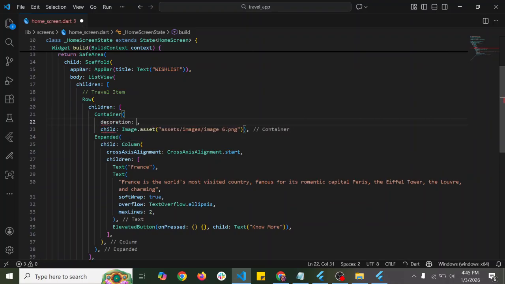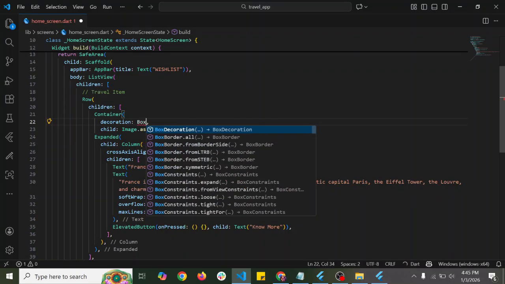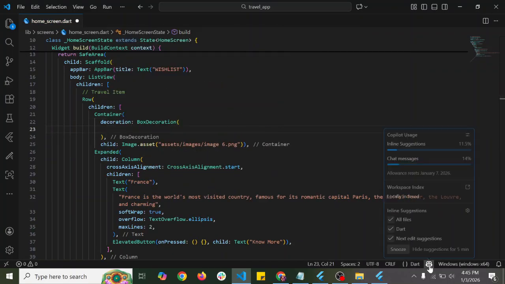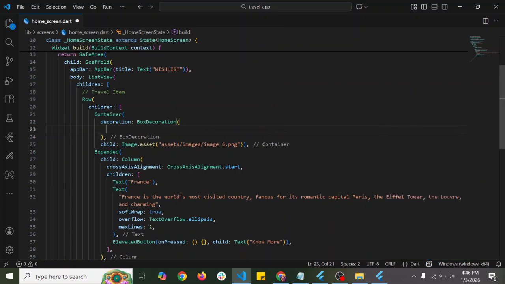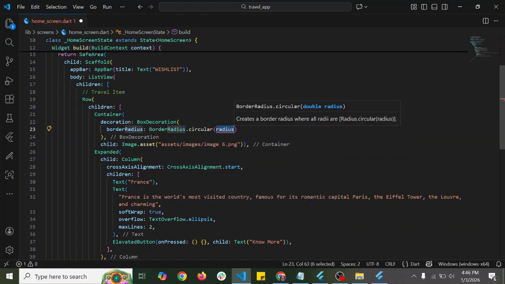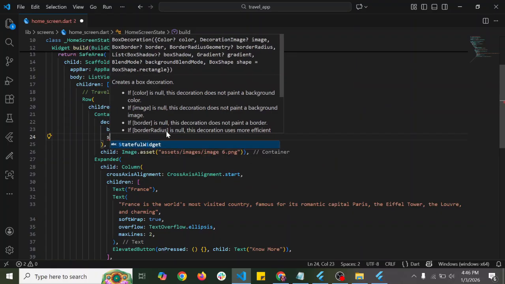I will need some decorations. Decoration, BoxDecoration. My AI has now woken up. Decoration, I will say border radius circular. How much do we want? We want at least 8. That's what I used in this. And some size, if we have some size. No, we don't have.